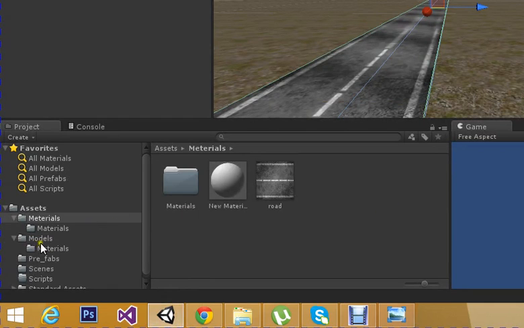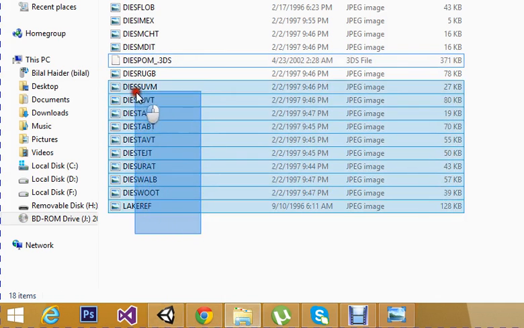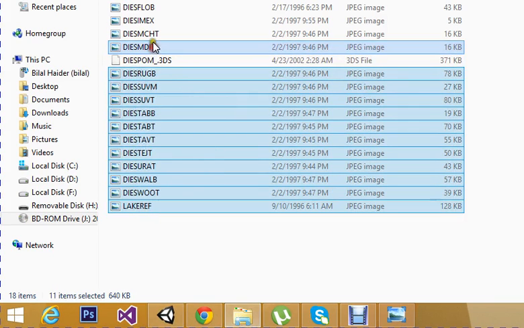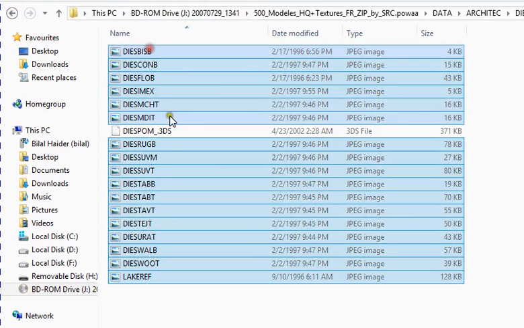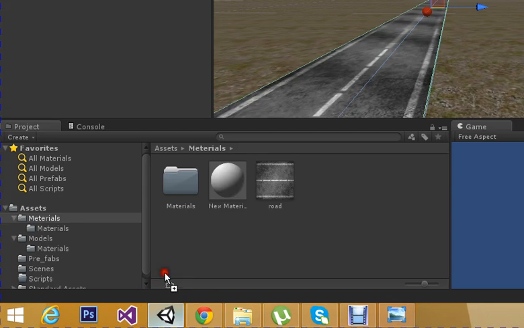Once I have that model in my models folder, I can go ahead and drag all the textures which I'll be using in my model here, and drag all the textures into my material folder.